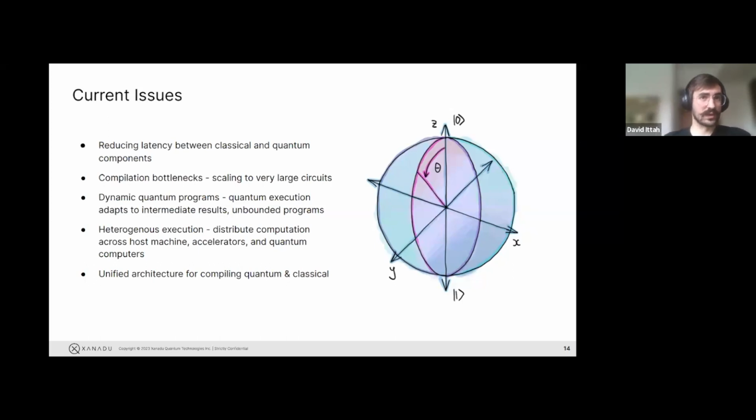One very important one is reducing the latency between classical and quantum components. Typically, you communicate a quantum circuit, you send it off to a hardware provider, maybe in the cloud, you wait for the results, and maybe you change some of the parameters, and then you do this again. And if you do this a lot of times, this is very slow. So we need to solve this somehow. The second issue, compilation bottlenecks. As I mentioned already, we want to scale to very large circuits, so we need a more efficient representation.